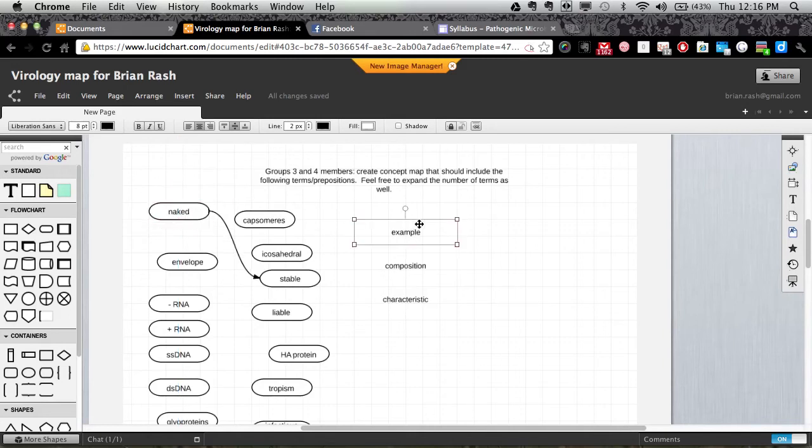Now the text here works the same way. If you want to add a preposition, you just move it towards the arrow, and if you need multiple prepositions, simply click on one and copy and paste it.